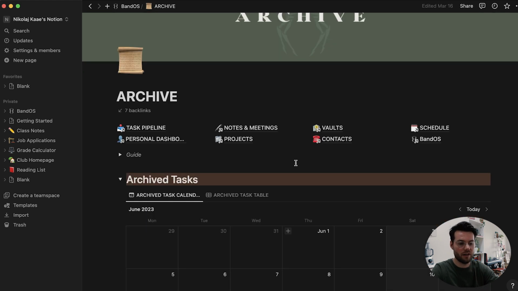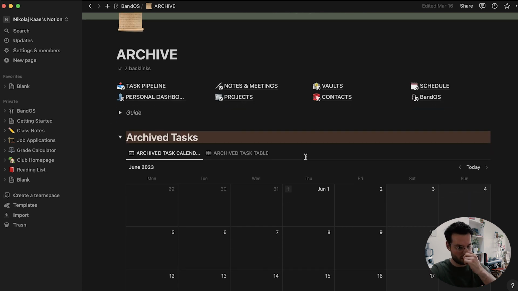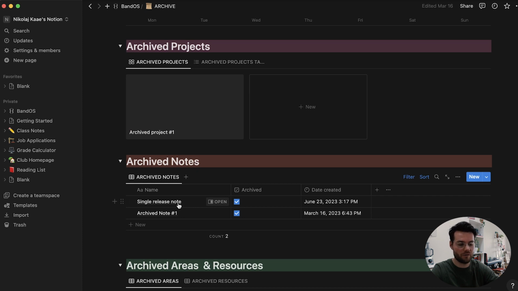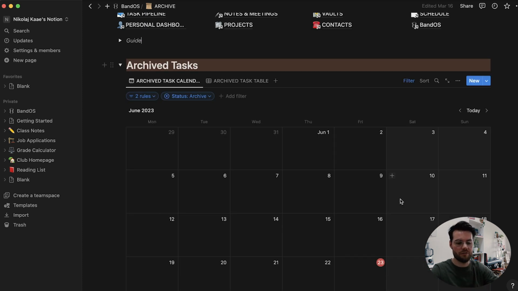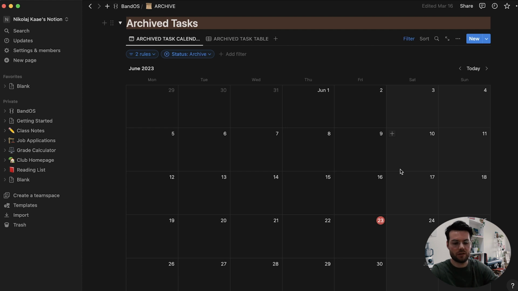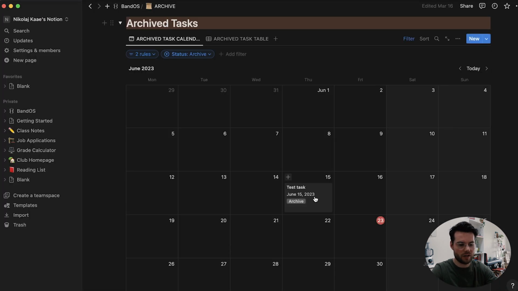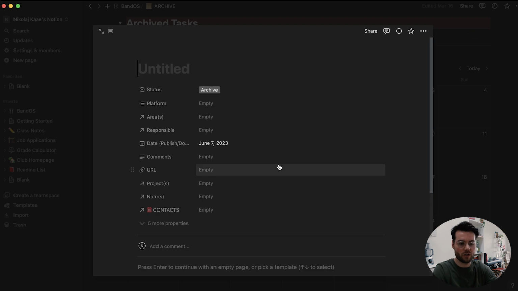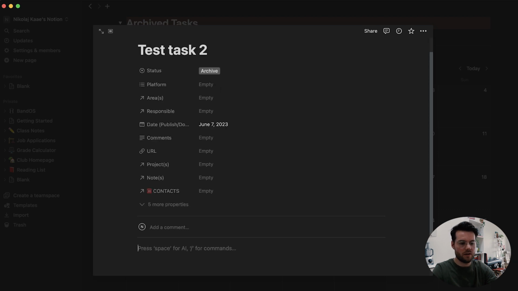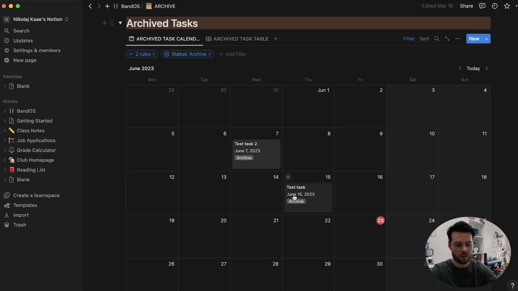So here's your archive, and inside of this is all of your archive tasks, projects, notes, and so on. Here is that single release note we had before. So the way you can use the archive is to go back and see what your band has been doing in the past. Obviously this is a mock project, so it doesn't show anything, but in case you had entries in the past, so you'll see it's tagged the archive, let's say test task. You can kind of see them. It's filtered only on the archive task. And you'll be able to go back and see what you've been doing in the past.